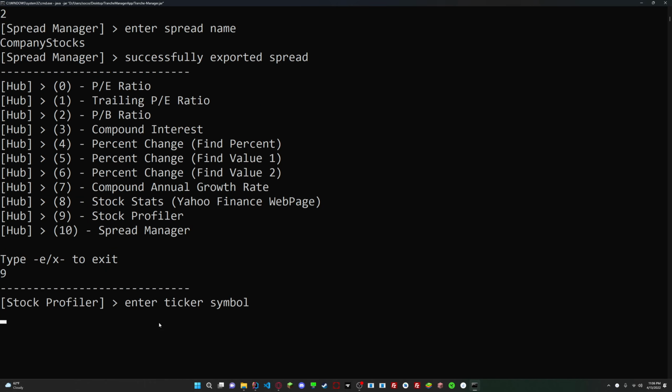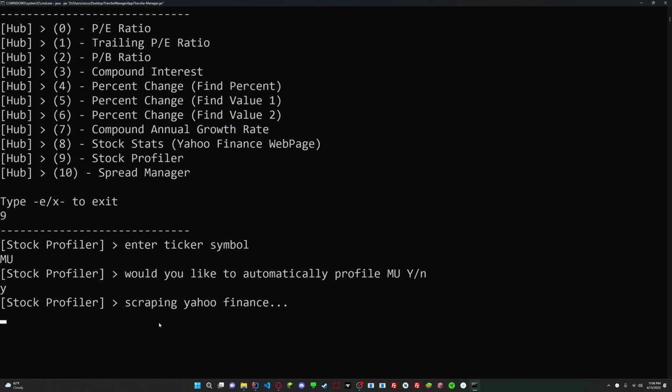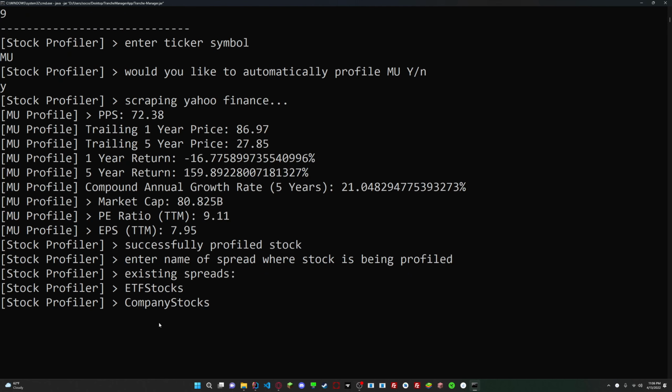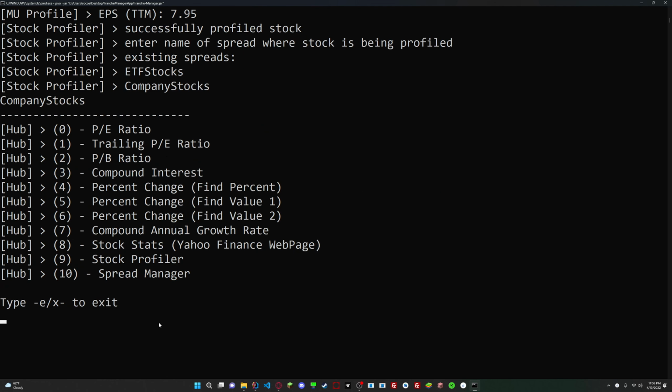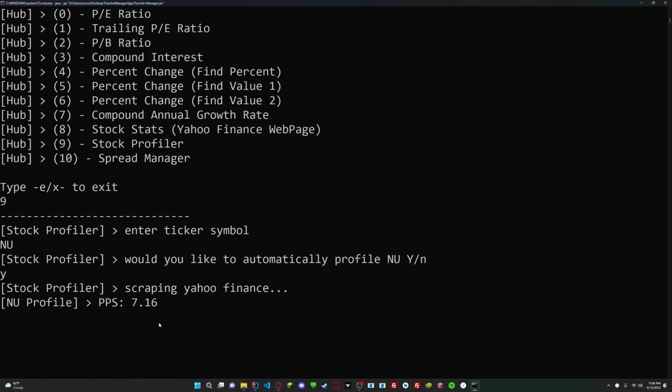All right, so now let's go to Stock Profiler. Let's load up a couple of stocks, company stocks for now. All right, we'll do MU, Micron Technologies. You can see it automatically scrapes everything, and then I have to choose which stock to put it in. Puts it in there. Let's do NU now. Let's just do a couple of these.